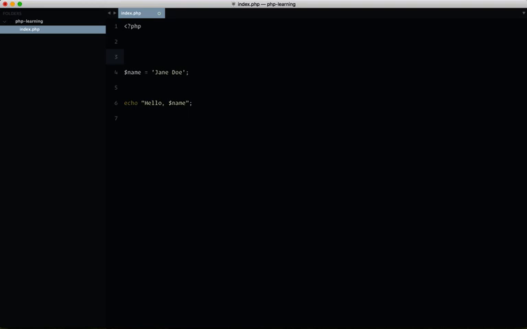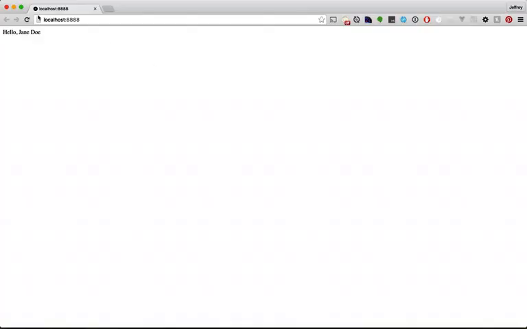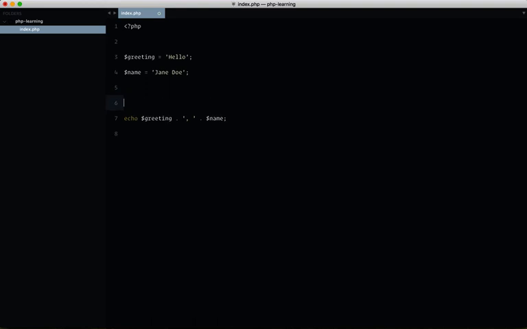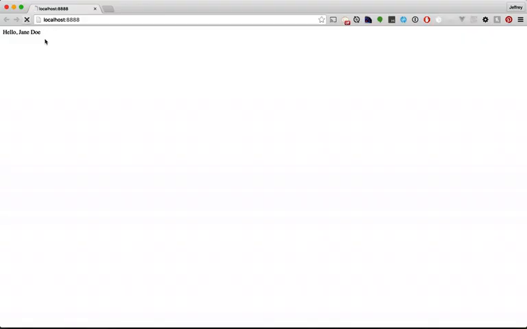Create multiple variables, such as greeting, and maybe that could be hello. Then you could say echo greeting, and then we will concatenate a string, and then concatenate the name. Now we are constructing a full sentence using two different variables here. Now if we refresh it, we get the same thing. Or, like I said, you can nest it within a string, only if it's double quotes. So greeting, name. And that will get you the same thing here.